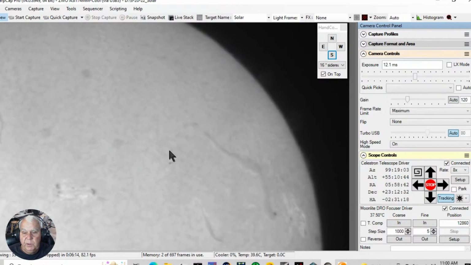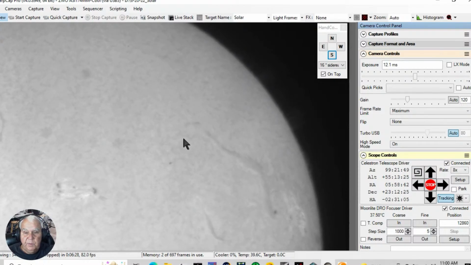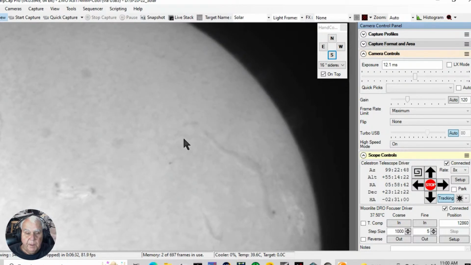By the way, if you have a Newtonian, don't shoot flats during the daytime because light comes in and creates an ugly looking artifact on your flats that's not realistic. Shoot your flats at night if you have a Newtonian. I learned that the hard way.